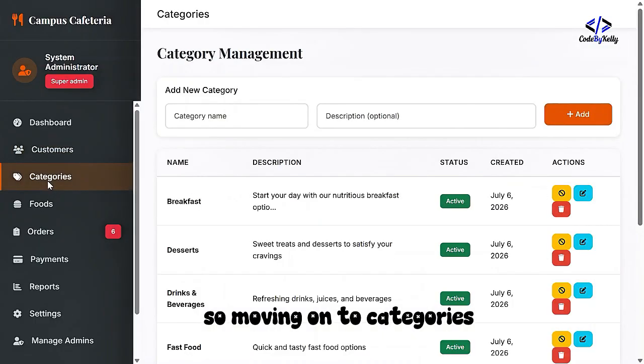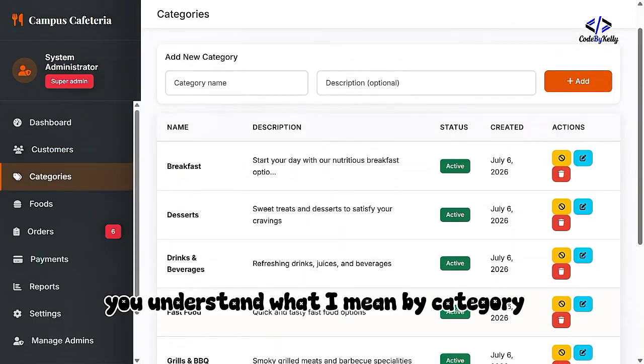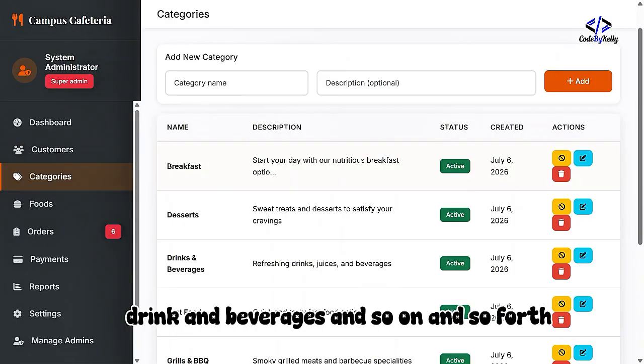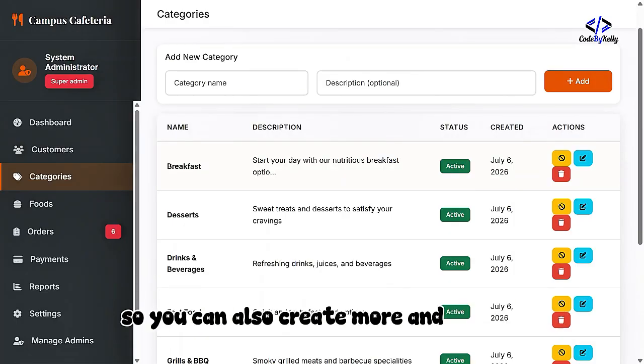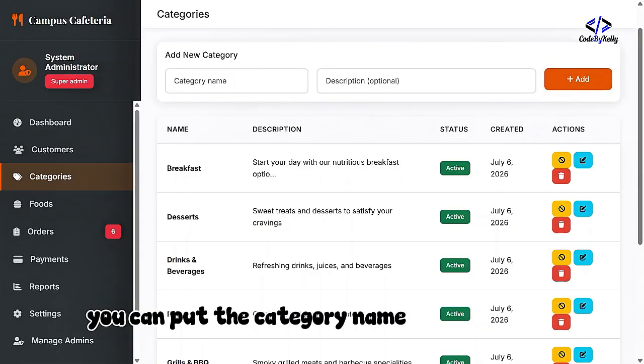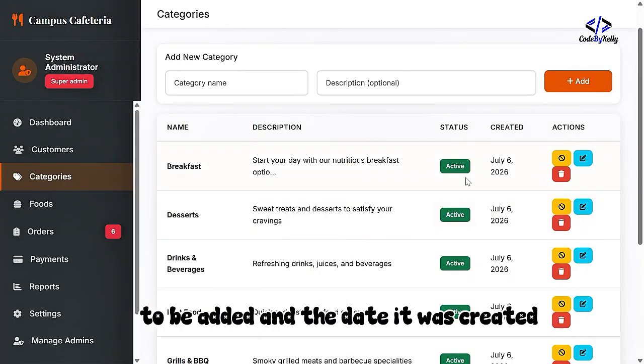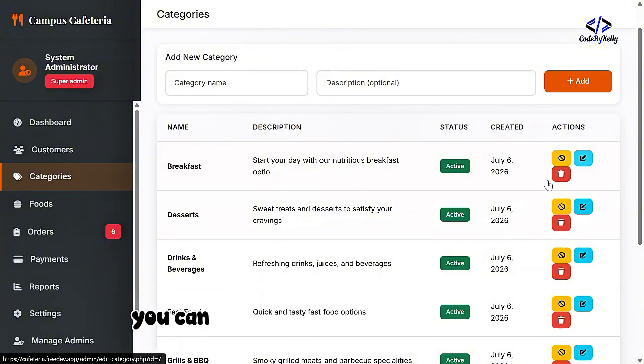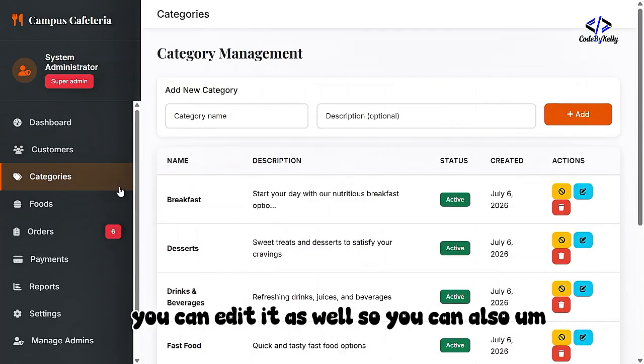So moving on to categories, we have different categories. You understand what I mean by category? Like breakfast, we have different meals under breakfast, desserts, drinks and beverages, and so on and so forth. So you can also create more categories. You can put the category name, the description to be added, and the date it was created. So this one was created July 6th and the status is currently active. So this category is active. You can decide to make it inactive. You can delete it. You can edit it as well. I think that's all for now.